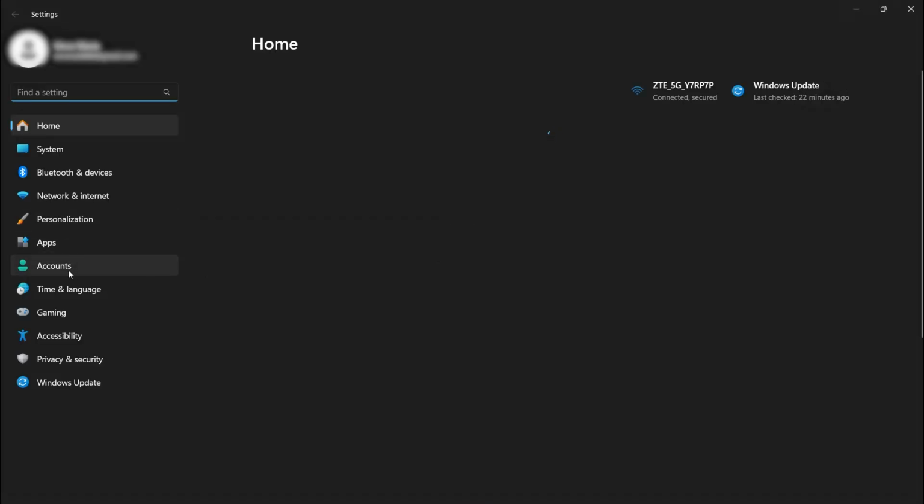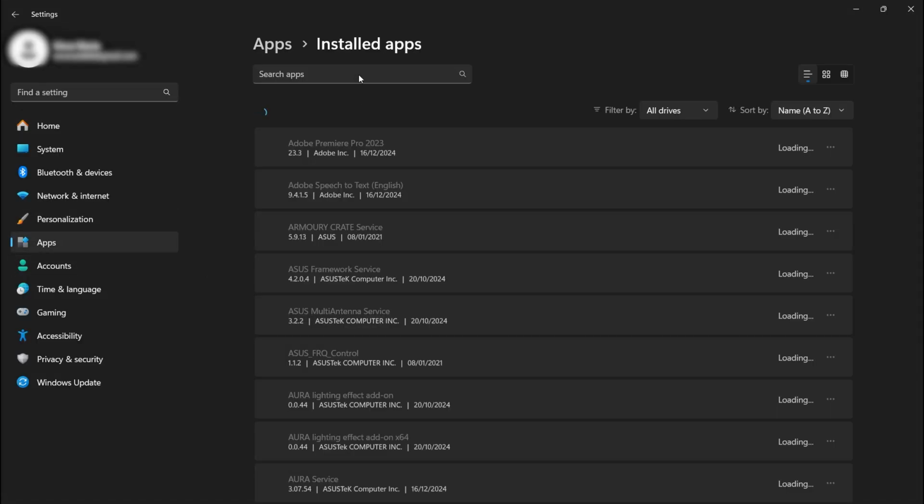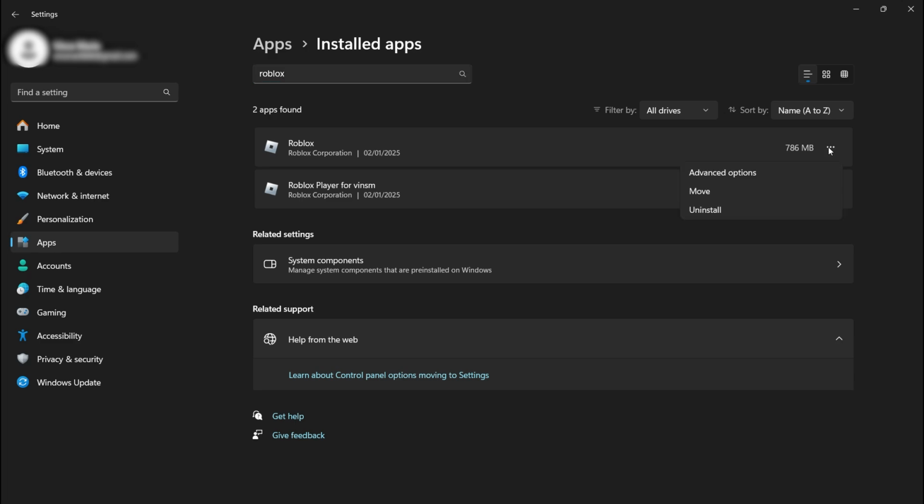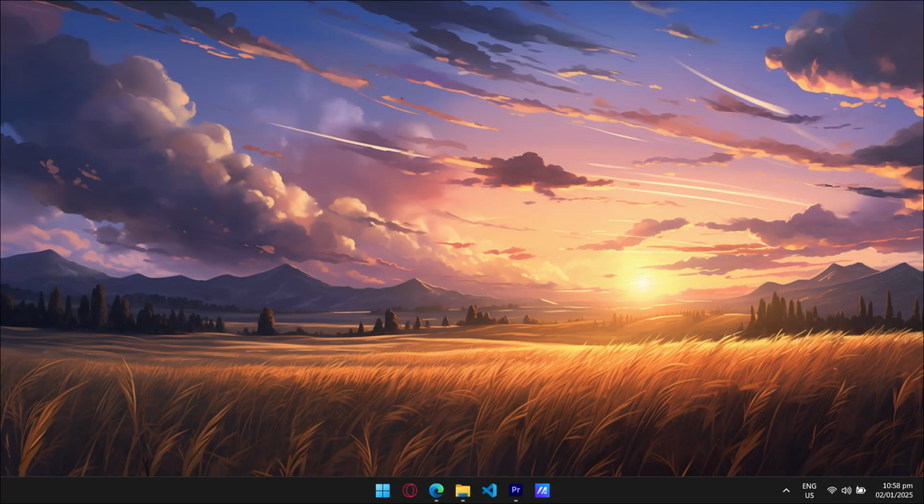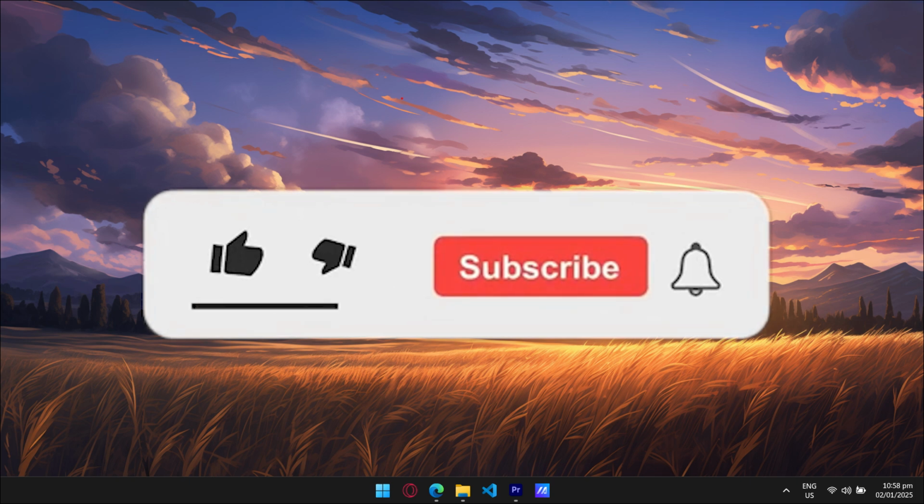Finally, if nothing works, uninstall Roblox through the Control Panel. A fresh installation can often solve stubborn issues. And that's it. These quick steps should help get Roblox up and running again.